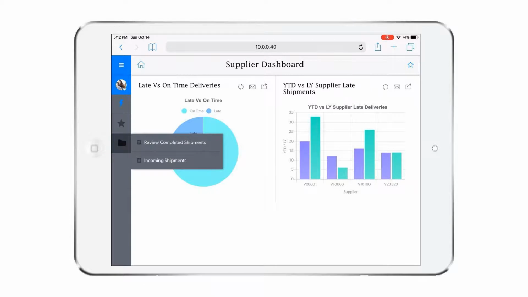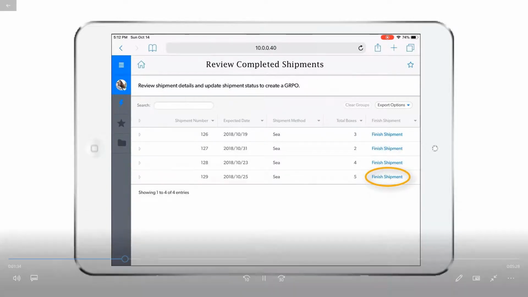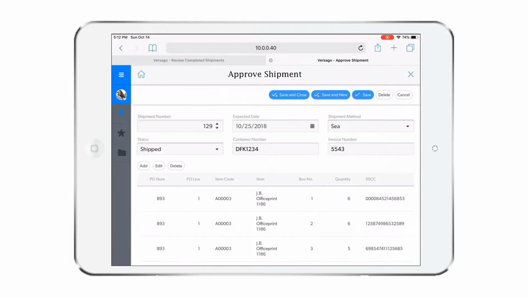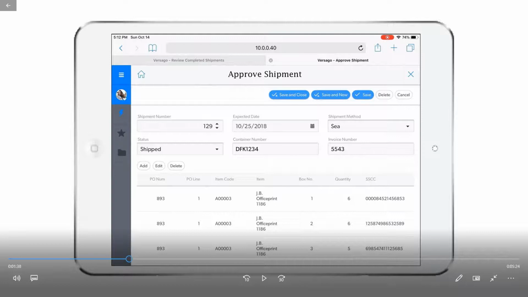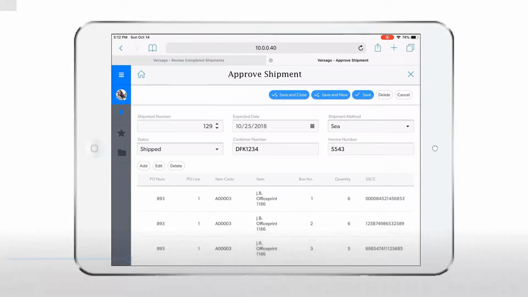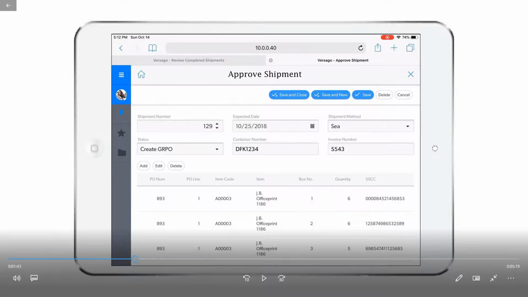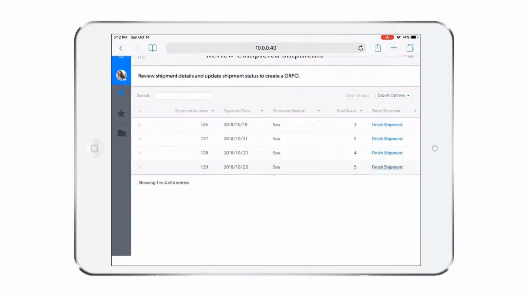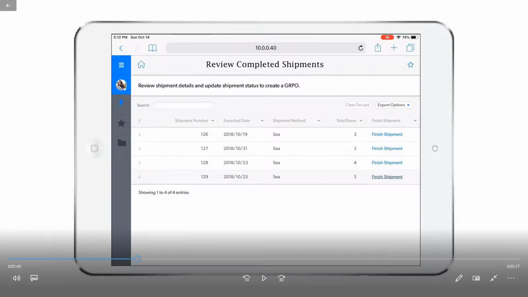But what our customer really needs to do is come in and look at these shipments that have been created and that the supplier has approved, and do a final check on that shipment internally. They can see that the supplier has flipped the status to shipped, and they're going to update the status to create GRPO. So effectively, this is their approval, and now Bizweaver will do the work of taking these approved shipments and creating the GRPO back in Business One.